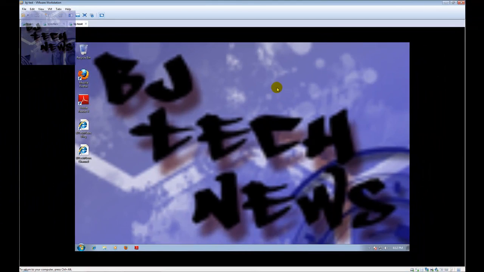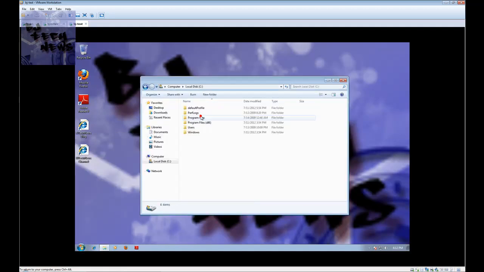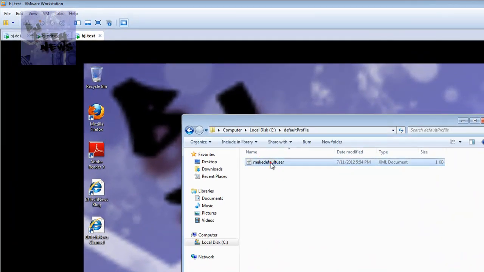I did some research, like I said before, and within the research, you're able to run Sysprep but also run an unattended XML file. Now, I already took the initiative and created the file. I'm going to show you guys how the file is. I stored the file locally on the C drive. I created a folder called Default Profile. Give it whatever name you guys want. Now, this is an XML file. Again, the name doesn't really matter, it's up to you. I named it Make Default User.